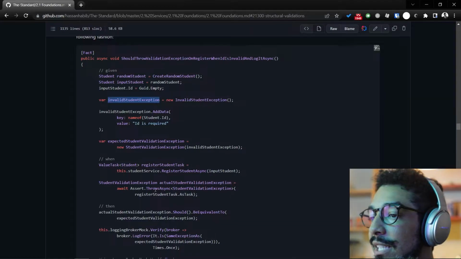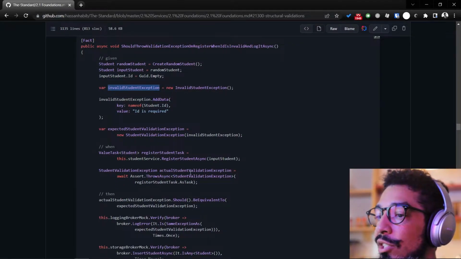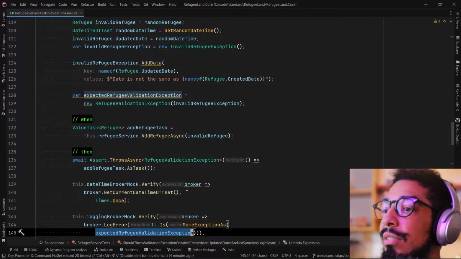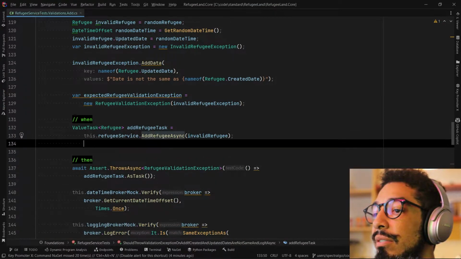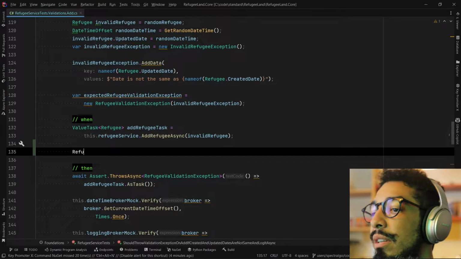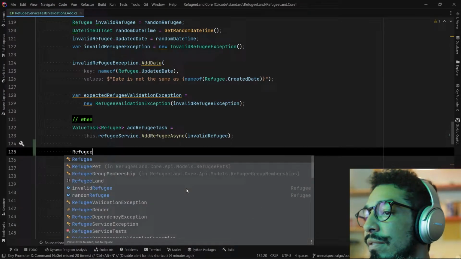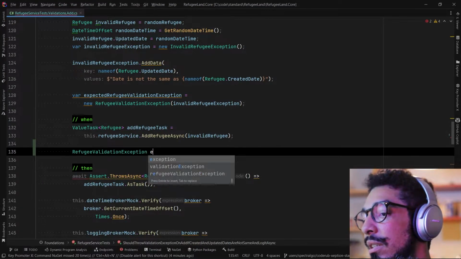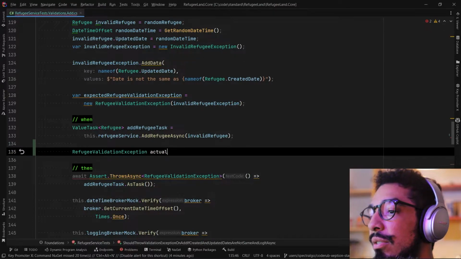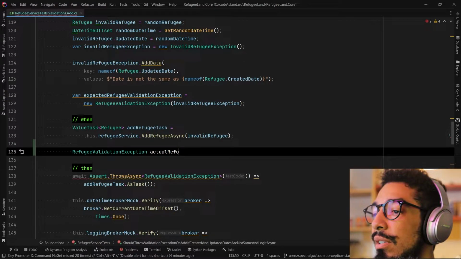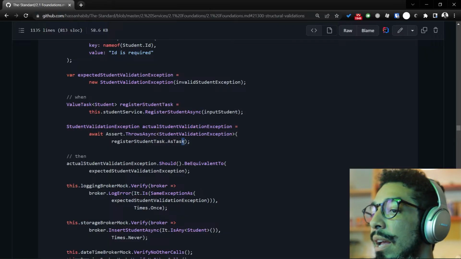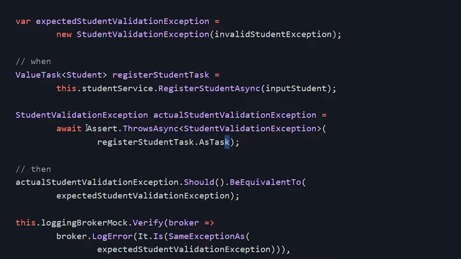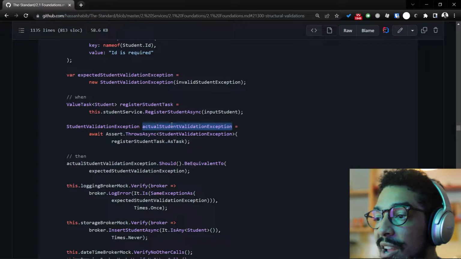Okay, so let's build the actual refugee validation exception. So here we're going to say refugee validation exception, and it's going to be the actual refugee validation exception. And if we look closely, we can see that the assert is brought here, and this is our actual exception.